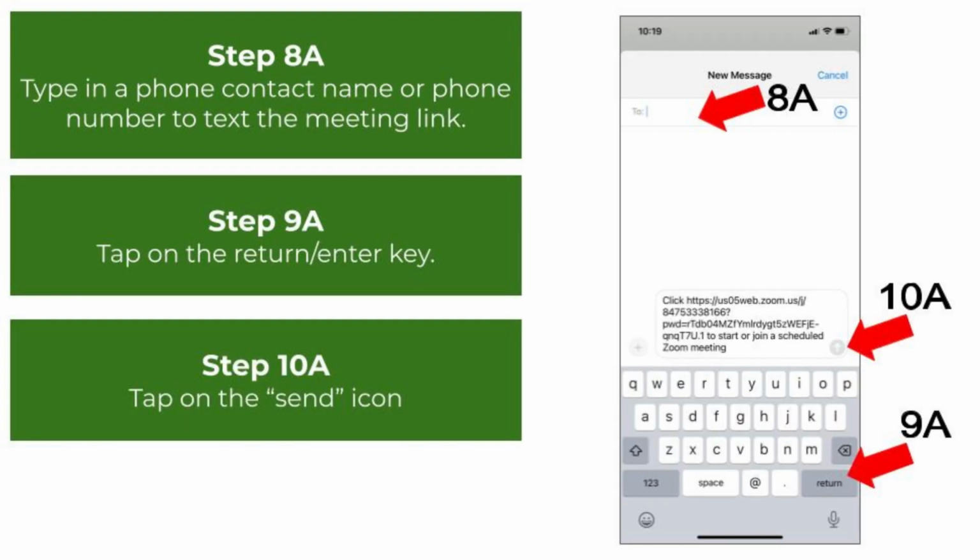Tapping on Send Message will open My Messages app within Zoom. You will notice in the message text box above the keyboard, a Zoom meeting link has been generated. To send the meeting link, tap on the text box next to the word To, located at the top of the screen. Then, type in the phone contact name or phone number using the keyboard.